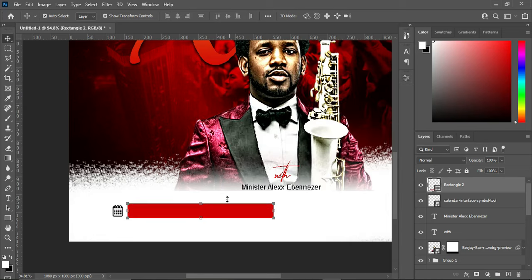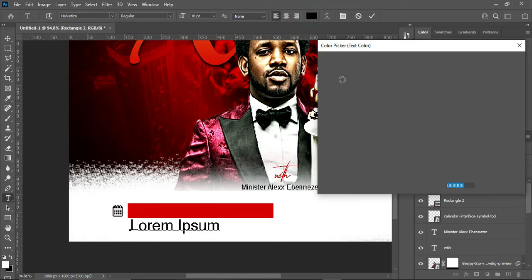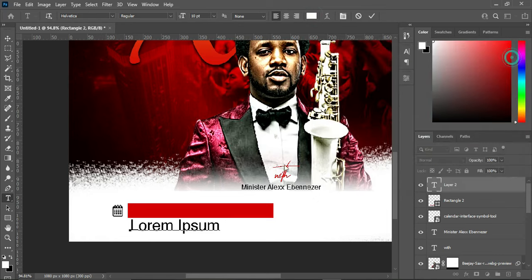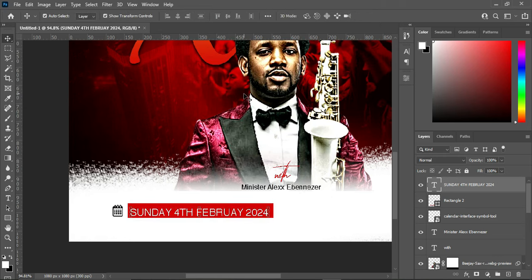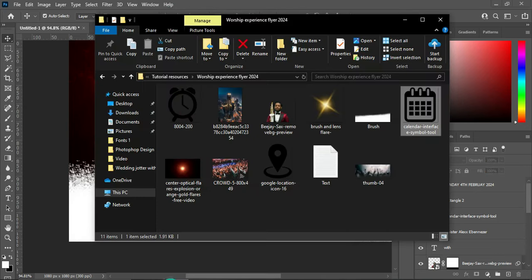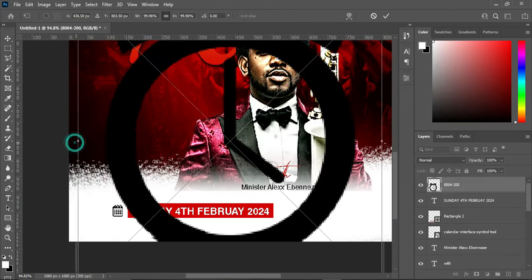Select your text tool. Then change the font color to white. Then Ctrl plus V to paste. Then change the font back to a vertical bold. Then select the two, the text and the rectangle. Then you apply horizontal alignment and vertical alignment. Then the next thing, import this icon for the time and reduce the size.